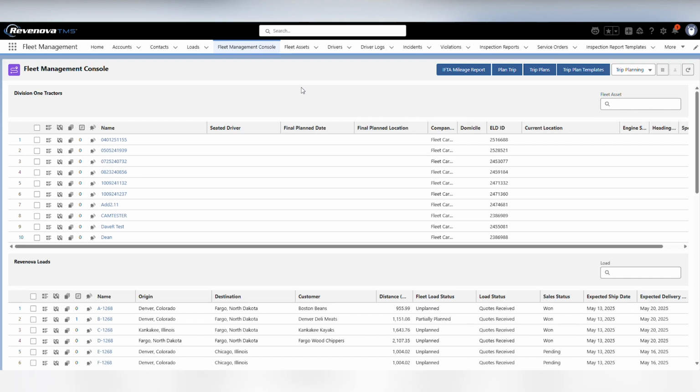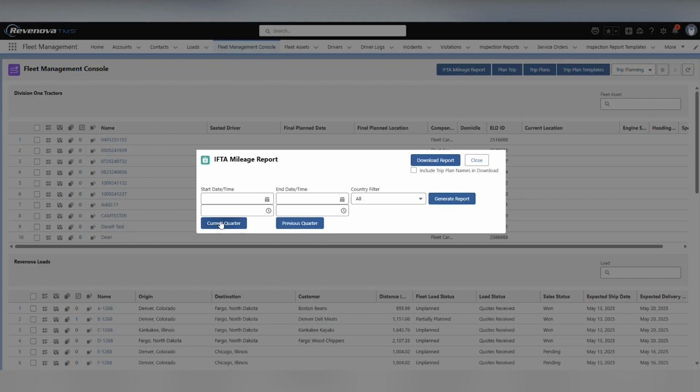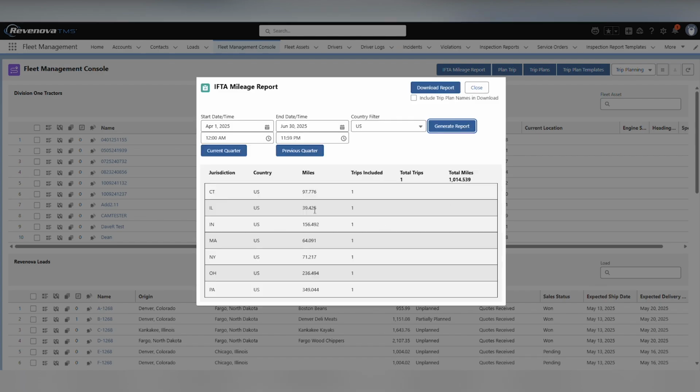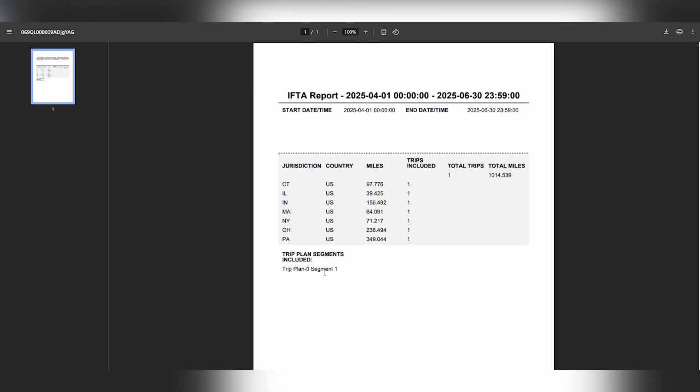That example was viewing it on your actual trip plan. Overall, when you're in fleet management under trip planning, you can look at the IFTA mileage report. You can run this by the quarter, or you can choose a date. You can select single countries or all countries, generate your report, and this will show you all the miles and the trips that were included to build this information out. You can also click on include trip plan information in the download report, and it's going to show you every trip plan that was included to calculate these miles.